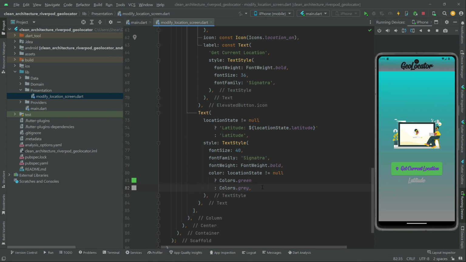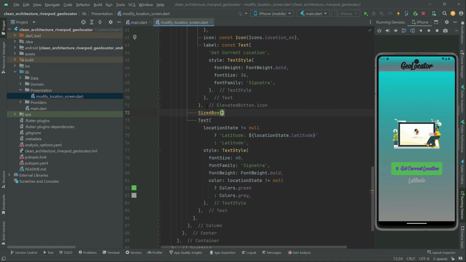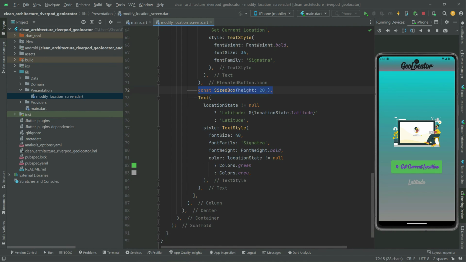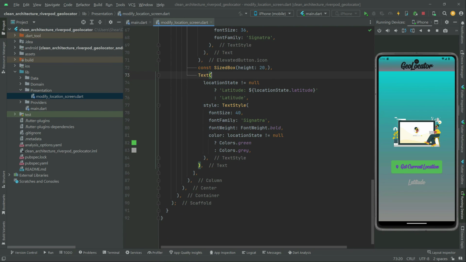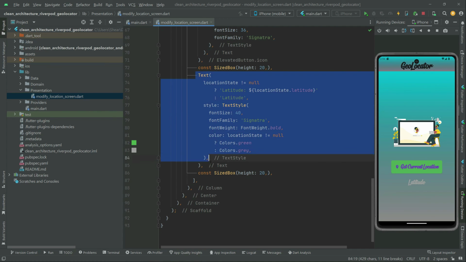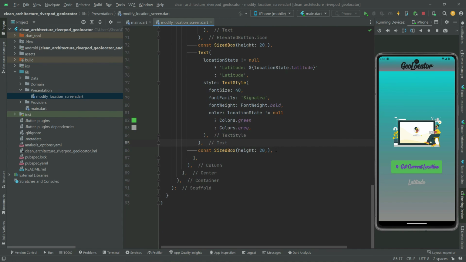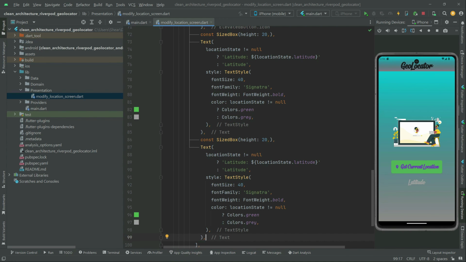So we are done with this latitude, and I'll just take this down from this elevated button a bit. So what we will do in here, size box, we'll say height, let's set it to 20, and comma, and in here let's add the constant modifier since it's a constant. Control S. There we go. Now that's the latitude, and we have to also create the longitude. Okay, so there's the text in here. First pass the size box, and now copy that from here to here simply, and in here we will paste it, and we will make a little change over here.